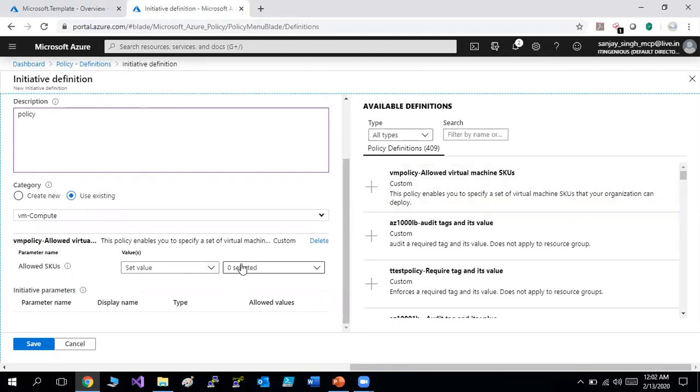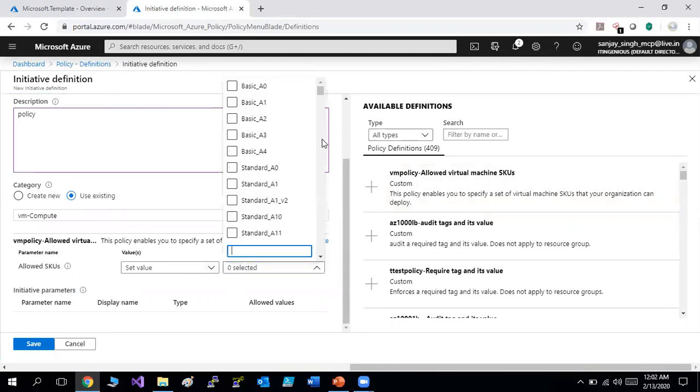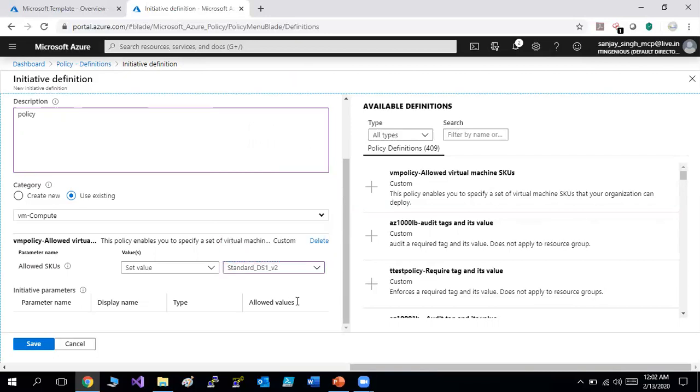Now here you can set the values. Now which VM size you want to allow. So as I told you, DS1V2, we need to search DS1. So is there any size DS1 underscore? No. Standard DS, yeah, this one, standard DS1V2, correct. Now this is the allowed size. Click on save.